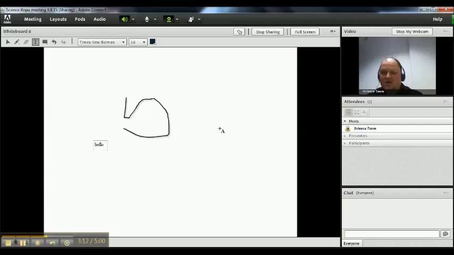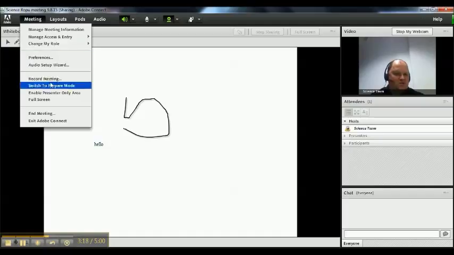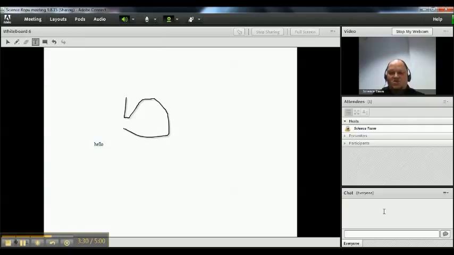Other tools that are included in Adobe Connect include the ability to record the meeting and store it for later use and share that via a link. You are also able to talk in a chat area down the bottom here, and students often do that to talk with each other while the session is going on.